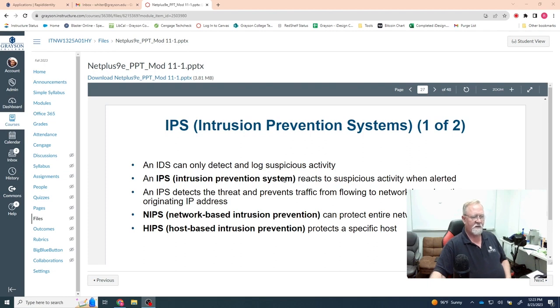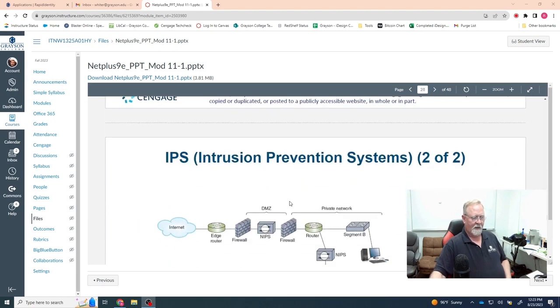Intrusion prevention system, on the other hand, can block things. When it's alerted, it reacts. It can block traffic or redirect traffic. Now I'm going to let you figure out the vocabulary.